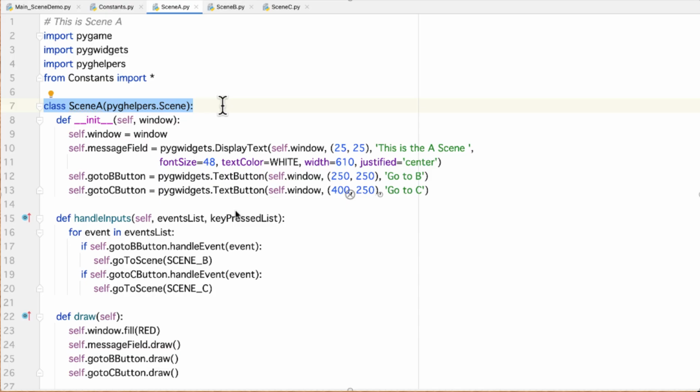There's two more quick things I wanted to mention about how to build a scene. The first one is in this handle inputs call. When this is called by the scene manager, the second parameter, the key pressed list, is actually the same list that you would get from calling pygame.getPressed. In fact, the scene manager does that for you and just passes that to your scene. The second thing is that you can add any additional methods that you want in your scene. It's just that these are the necessary ones that the scene manager is going to call for you in every scene.